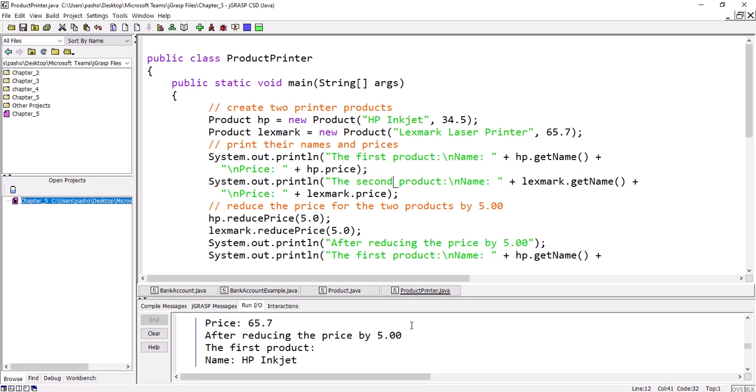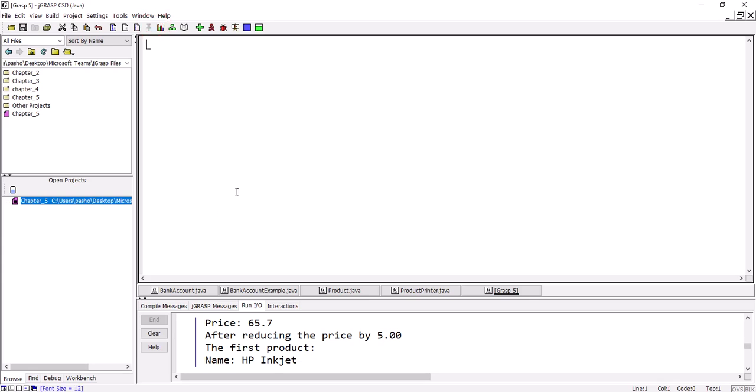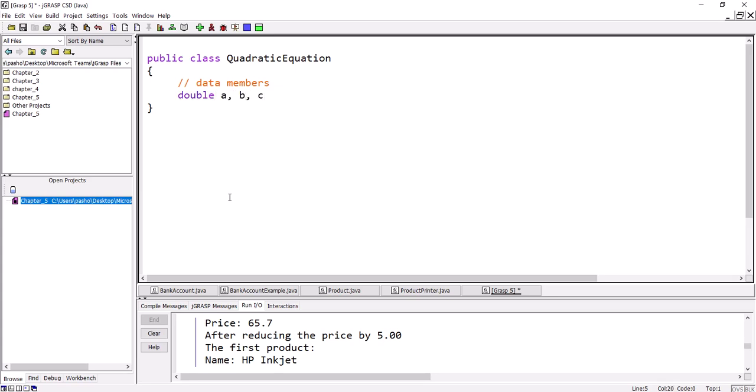Now we are in JGrasp. So let us create our class. So this is our class. We will call it public class QuadraticEquation. And as we mentioned, the data members will consist of double a, comma b, and comma c.